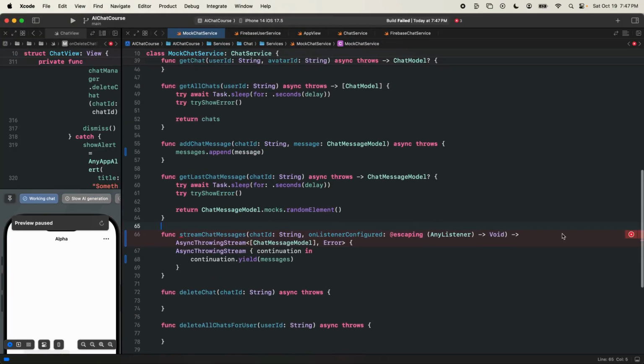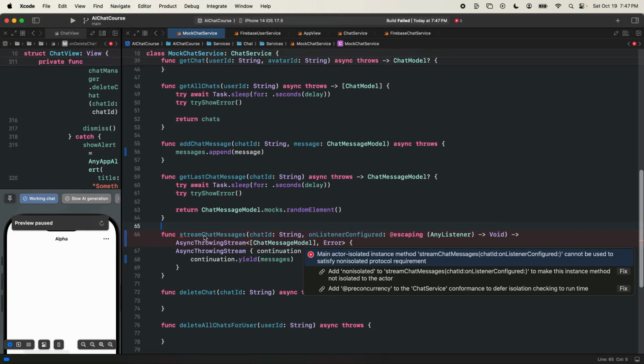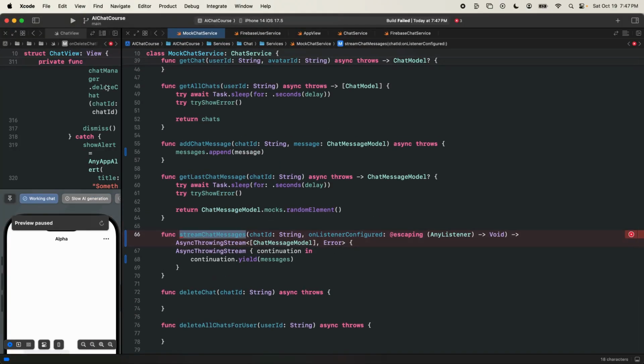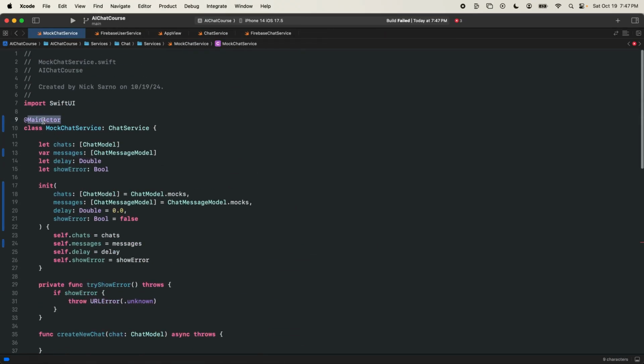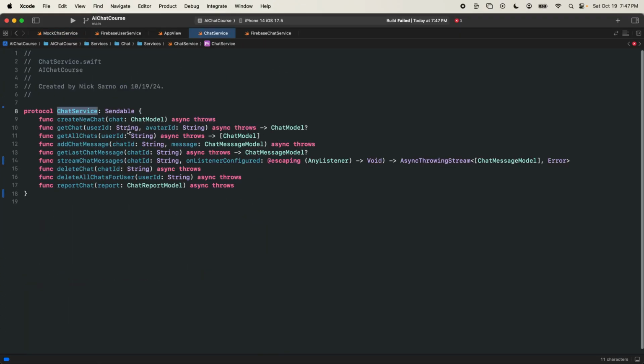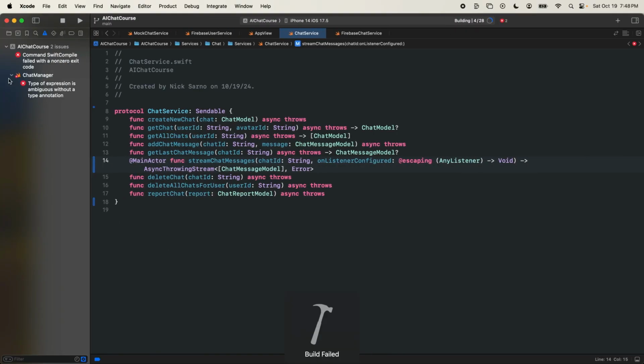And then lastly, we have one more error, which is that the stream chat messages, as we can see here, is a synchronous method. So now that it is running on the main actor, we can tell the chat service that this method will also be a main actor method here. I will Command R. Let's finish up with the compiler warnings.